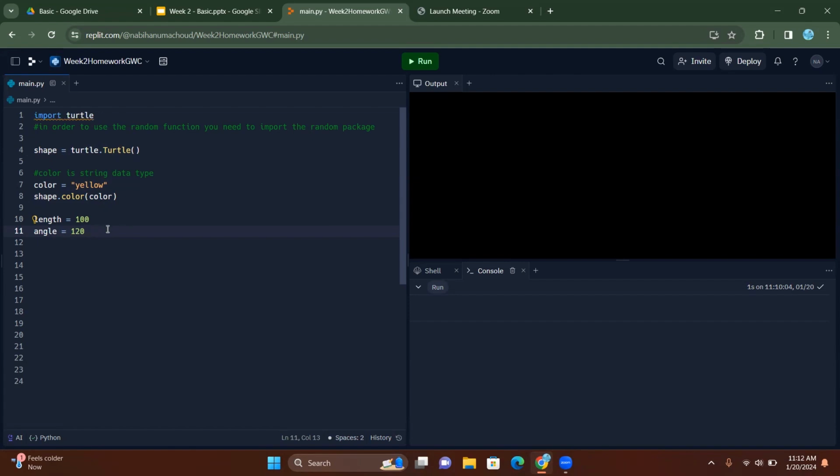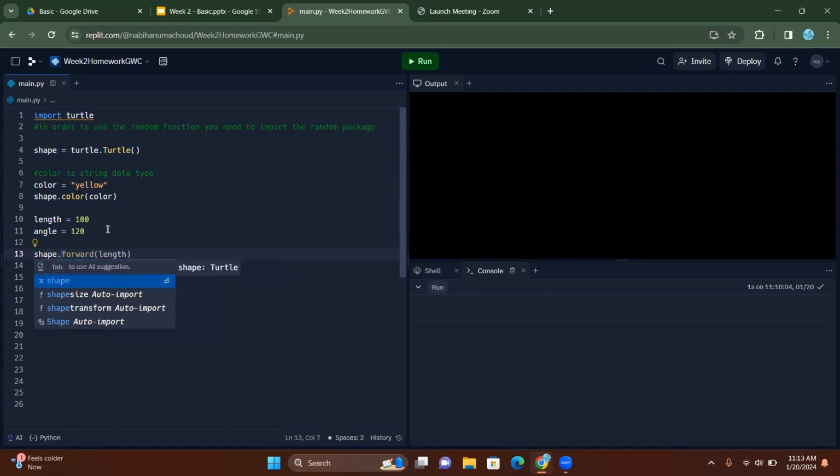Now that we have all of the variables, we're going to draw our shape. In order to draw a triangle, it's got 3 sides. So first we're going to draw a straight line of the length that we created. So shape forward, and we're going to set the input to the length, which we set to 100. You could set it to whatever you want.